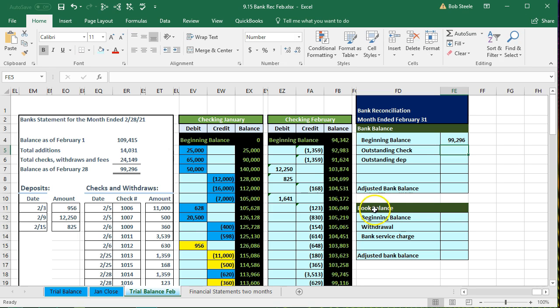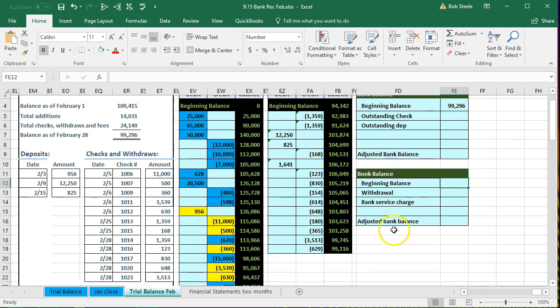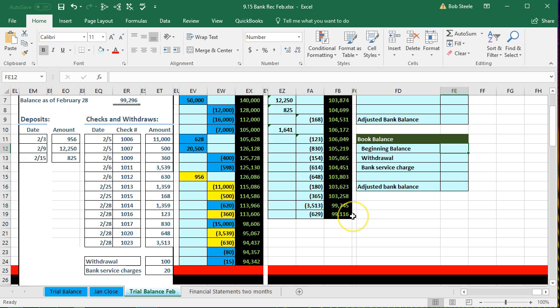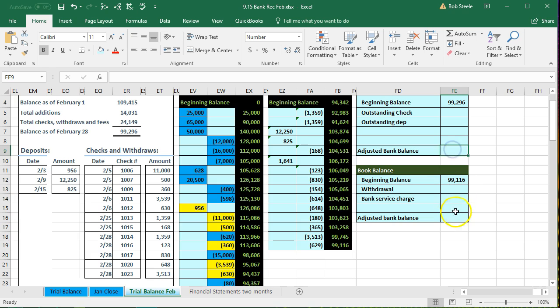And that's going to be 99,296. And then we have the book balance. This is the book balance at the end of the month, but the beginning of our bank reconciliation, and that's going to be 99,116. So at the end of the day, we're going to get to this ending balance down here, and hopefully they will then match. And if we tick and tie everything out, we think that they should have to match.